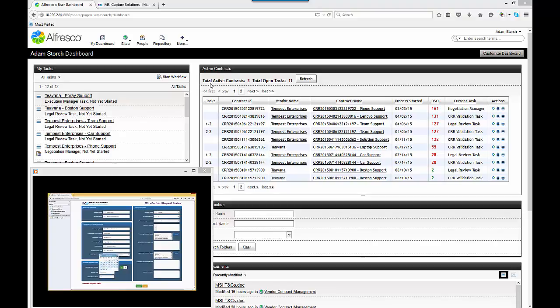In the lower left, what you see is the document intake video. That's the video that demonstrates how the contracts get into the system. So I'd recommend taking a look at this video first.